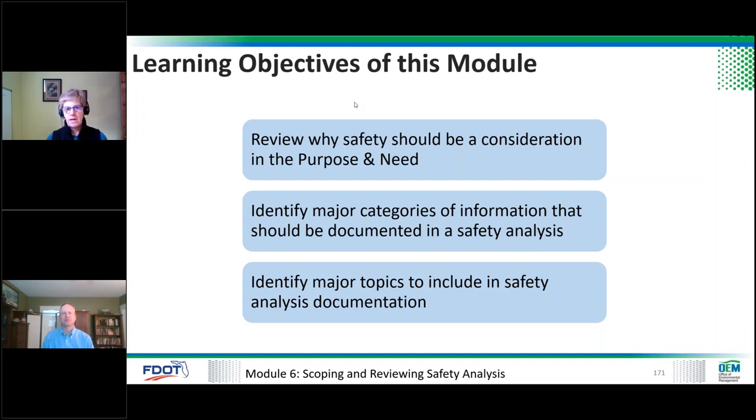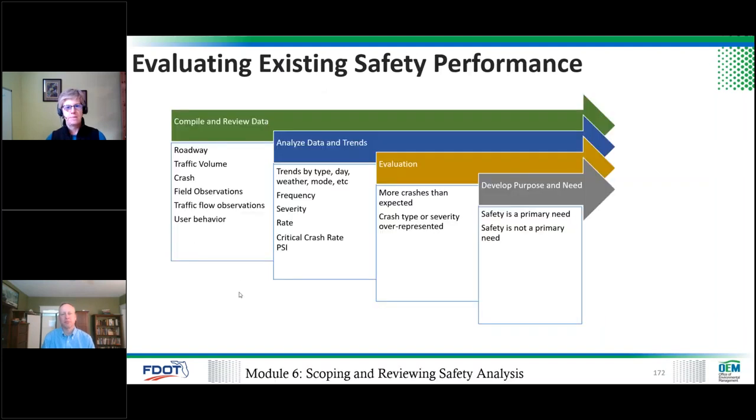And you should take a look at the major categories of information that should be documented and be sure that gets conveyed to the team. And then we want you to be able to identify the major topics to include in the safety analysis documentation. We've structured this module to help as maybe a job aid, that might be a little strong, but just a cheat sheet to help review and understand what you should be doing.